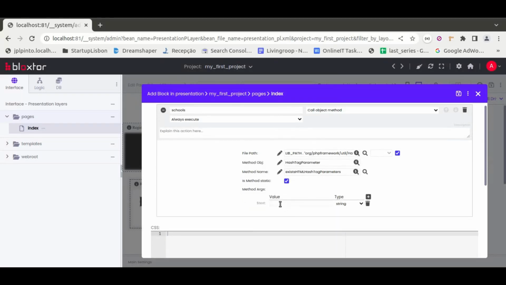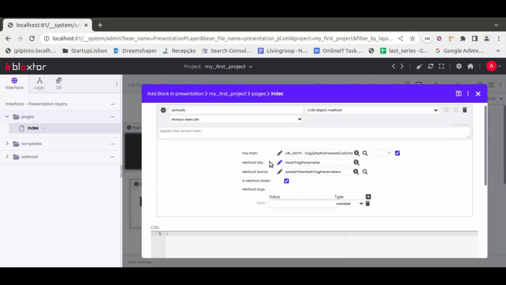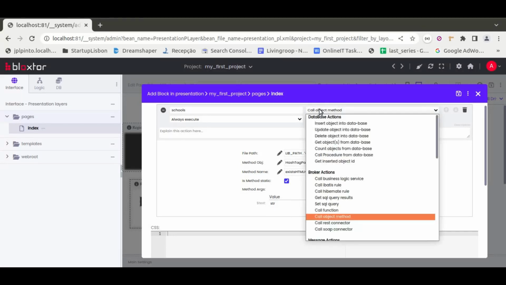Where it will automatically load the specific arguments. In here I could say do this for this variable that I set before. Let's say I have another action before this one, and I have another variable with the specific text, and that variable is called str. So I can just put str here. This is just an example.